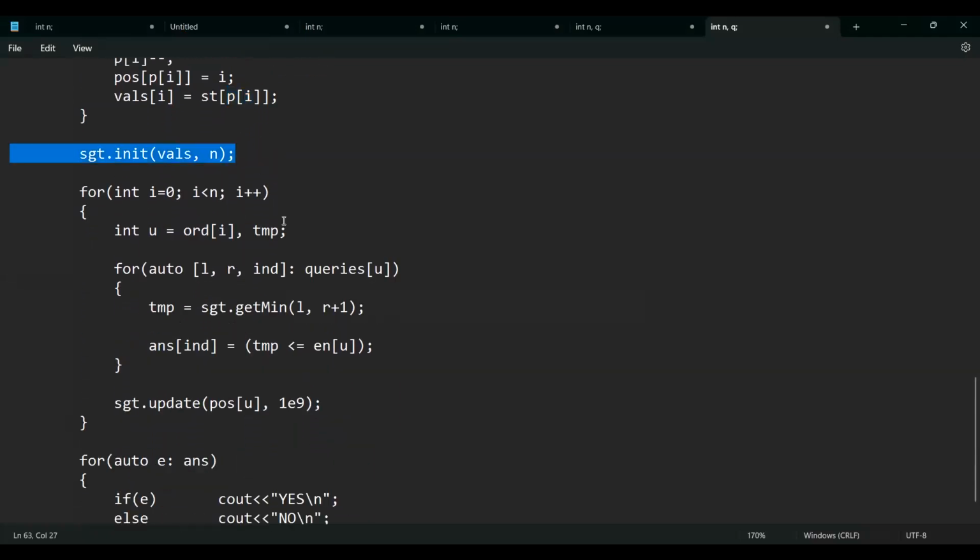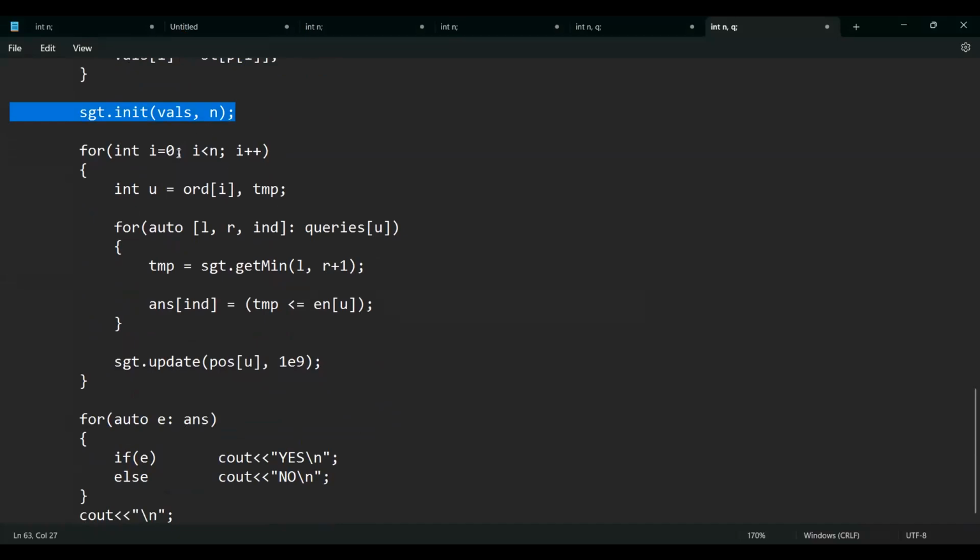Then I have initialized my segment tree. Now for each of the vertices, I'm going in order of the discovery times. So first of all, this node was discovered, order of 0. Then for each of the queries of vertex u, I have L, R, and the index of that query. So I'll find the minimum between L and R. My answer for this index is yes, true if temp is less than the leaving time or the ending time of vertex u. Otherwise, it will be false.